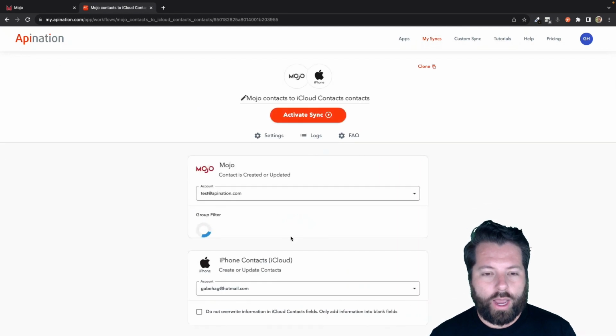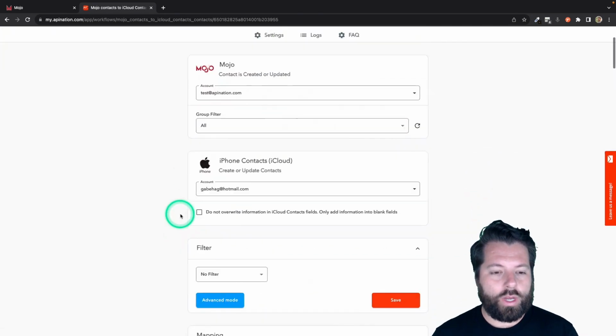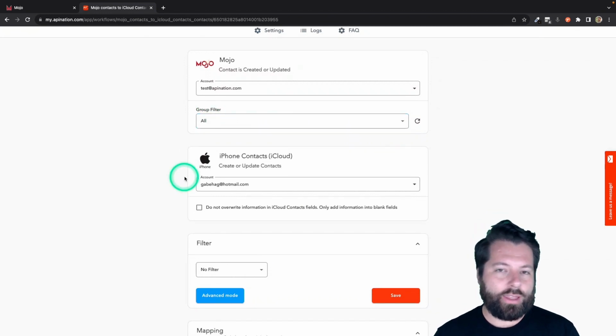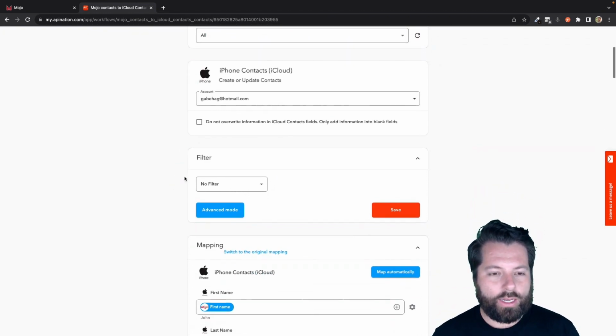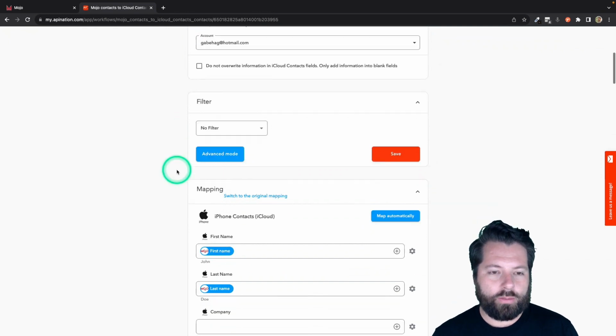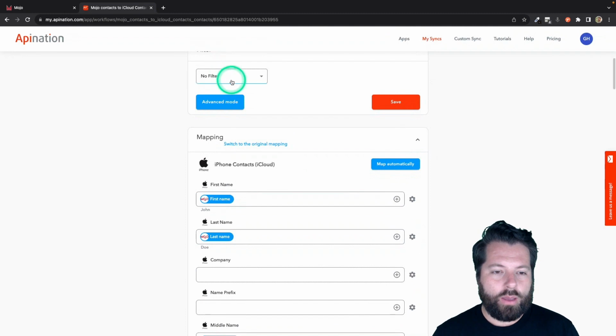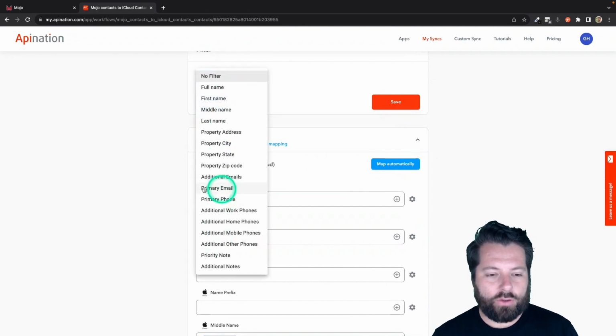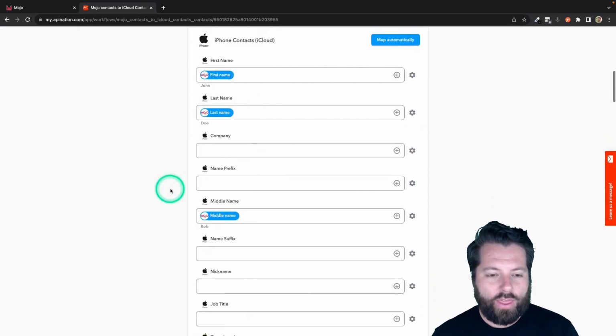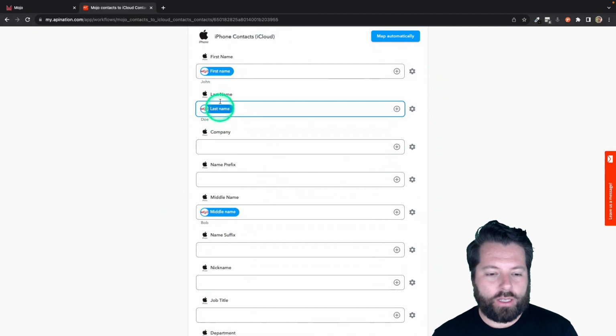So I'm going to hit subscribe. And that's going to create this sync of sending everybody from all the groups as long as I hit that send to API Nation button in Mojo. It's going into my iCloud account. There's a filter here if you want. You don't have to filter it, but if you want to filter by any of these things from Mojo, you can. And then if I come down here, you can see the mapping is done mostly for us.